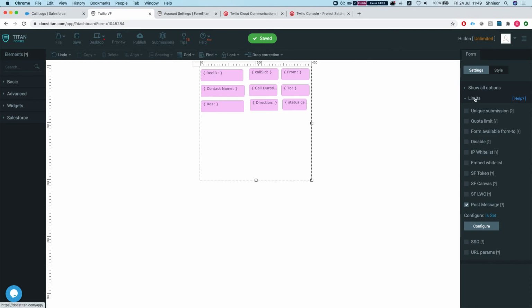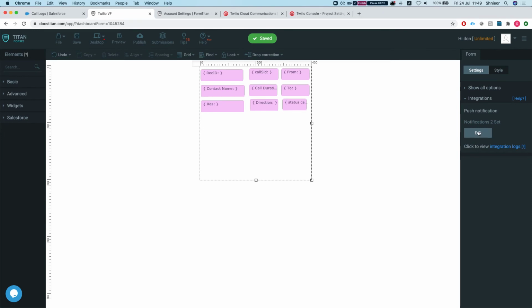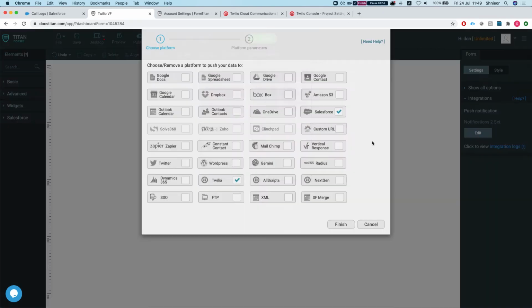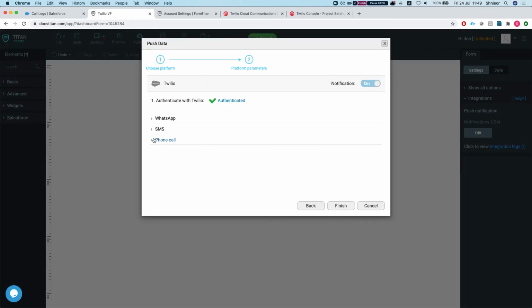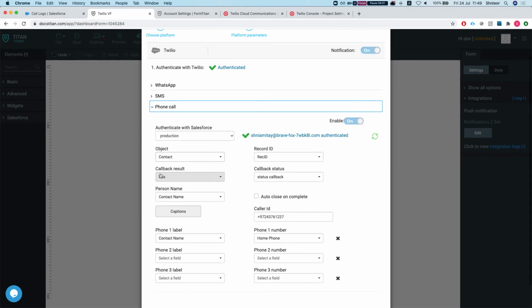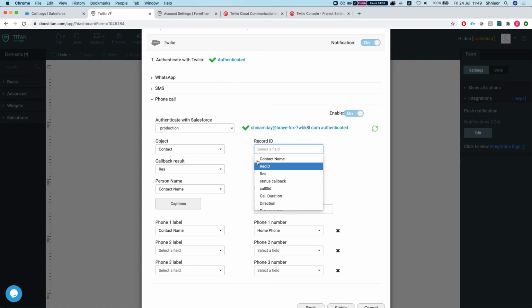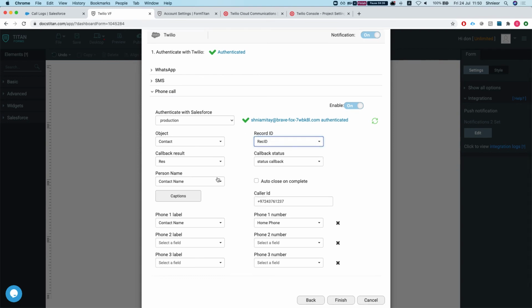And now let me show you the settings on the form side. So what we do over here is we head over to view more, form settings, view more. We head over to integration, push notification. We go to Twilio and we tell Twilio we want to make a phone call. Then basically Form Titan will ask you which object do you want to call to. So you say, I want to call the contact in my instance, and where do I map the record ID from? So in my instance, it's the hidden record ID. Again, you can put in whatever it is you're doing.